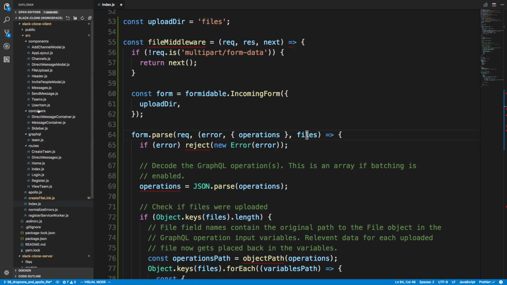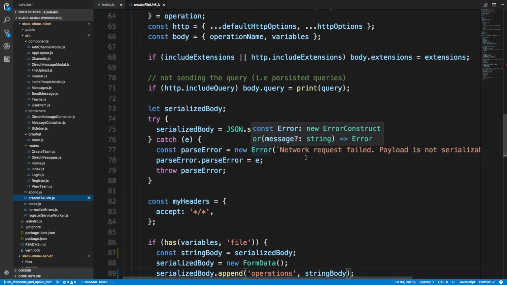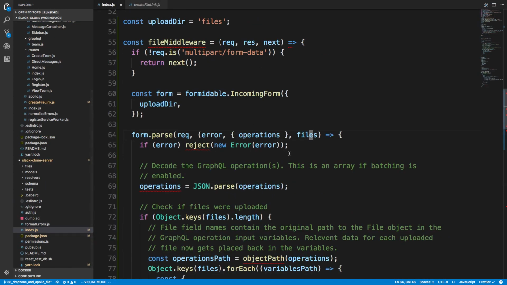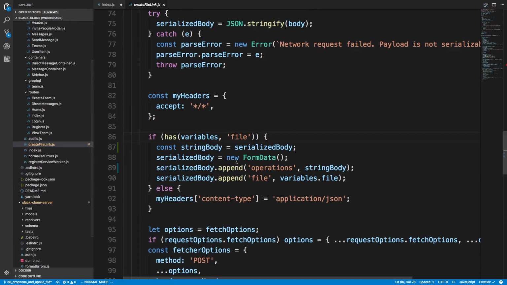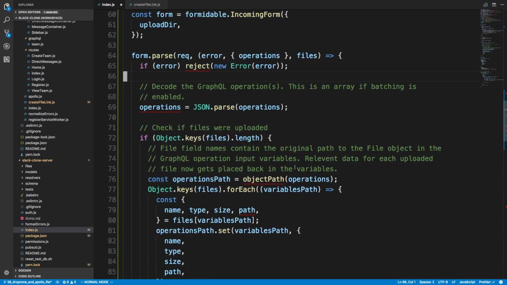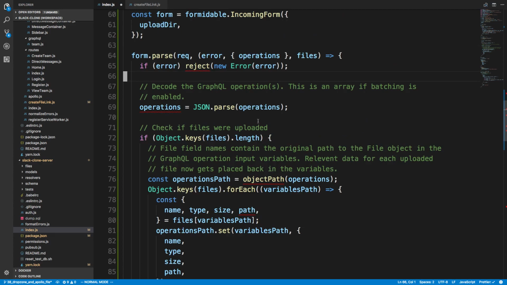Now if we come back to our create file link real quick, you notice we pass two things. Our files, which we called file, but that's fine. No matter what you call it, it'll put all of them in a files object. And then operations here, that name matches right here. And this operation has all the GraphQL body that we need.